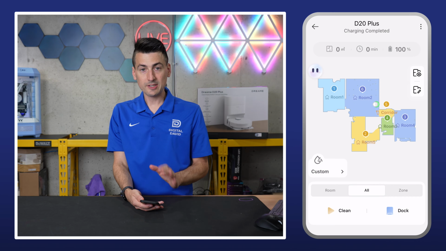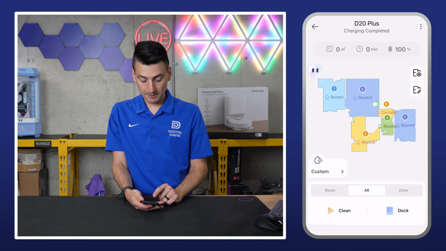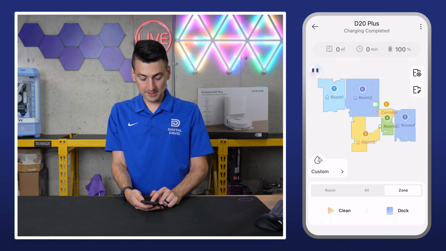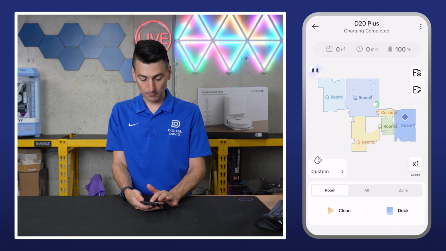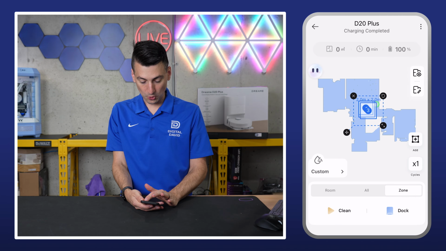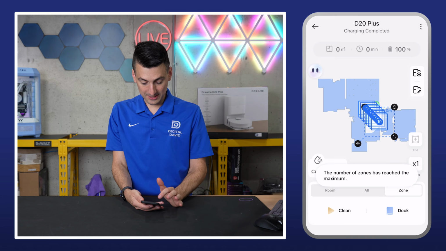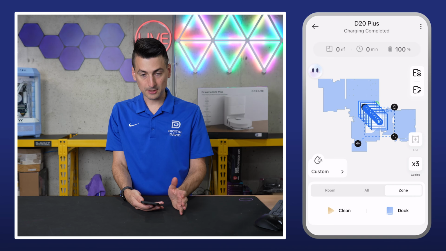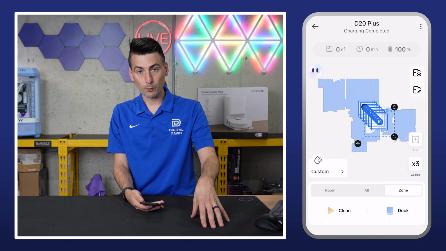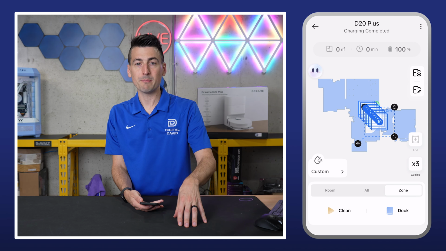We can look at some of the cleaning settings down at the bottom that relate to our map. So we have 3 tabs: all, room, or zone. So basically, we can clean everywhere. We can clean different rooms by selecting them on our map, or we can do zone cleaning where we can add multiple zones, up to 10 zones, and we can clean those zones up to 3 times each. So you can populate specific areas, rooms, or everywhere using your map to clean.